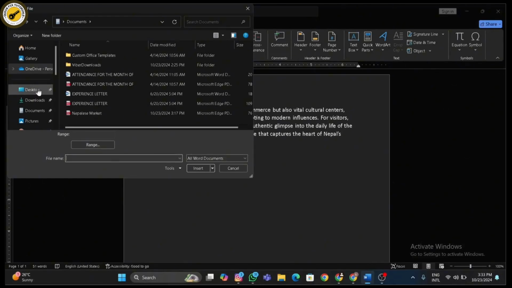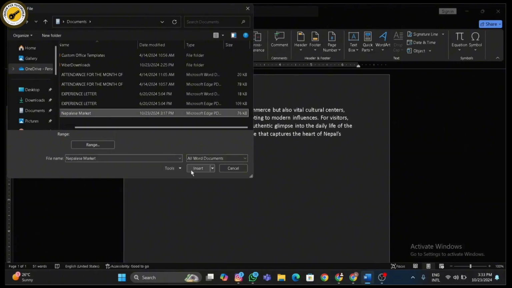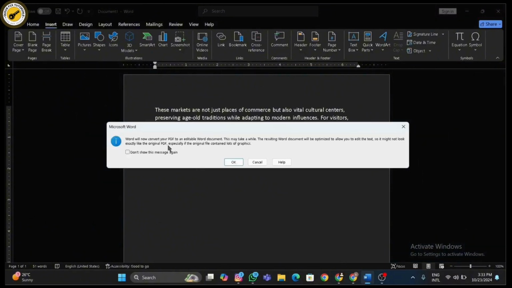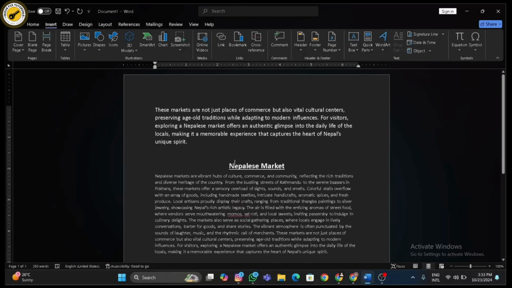Now browse to find the Word document you want to insert. Once you've located it, click on it to select, then click on Insert. Then after that, click on OK. And just like that, the content from your selected document will be inserted into your main document. You can now format it as needed. And that's how easy it is to insert one Word document into another.